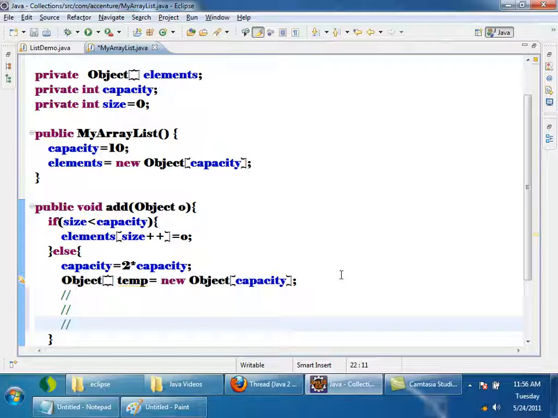So see the logic here. Once I try to add the 11th element, capacity is equals to 2 into capacity, which means capacity will become 20. So here what am I doing? Is this a local variable temp? So temp will be pointing to an object array of size 20 now. This is temp. Temp is pointing to an object array of size 20 now.